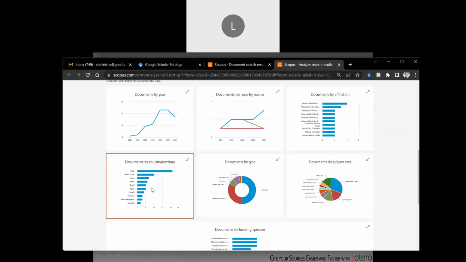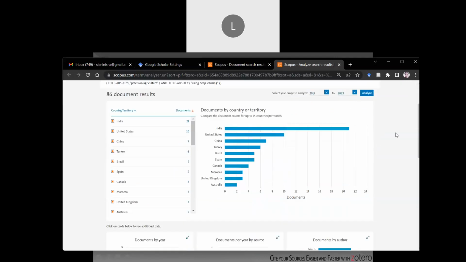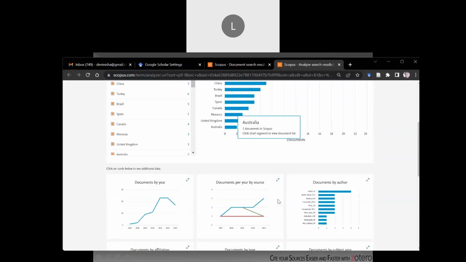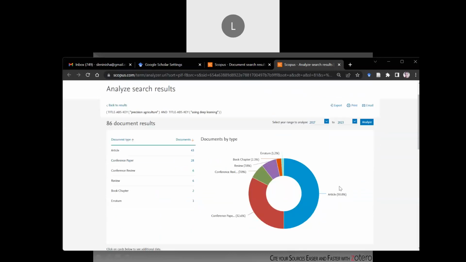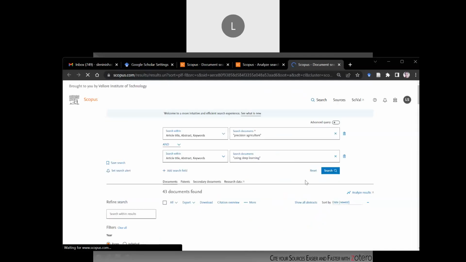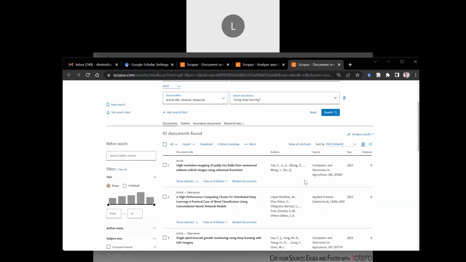And this one is country. Actually, in this topic, India is doing beautiful research, with more papers published. And document type: article, conference paper, and all that you can analyze. Straight away you can go to articles alone. If you want articles alone, out of 80, 43 documents are research articles. That you can get easily.